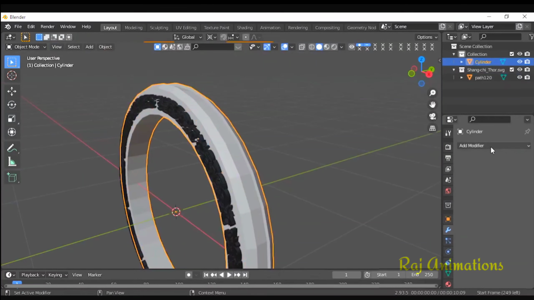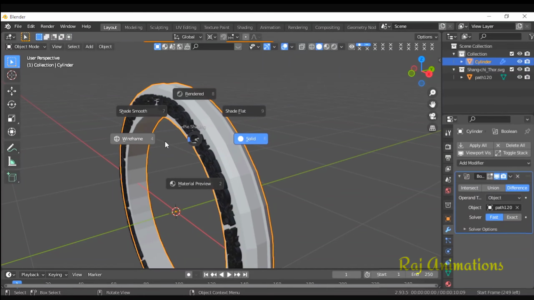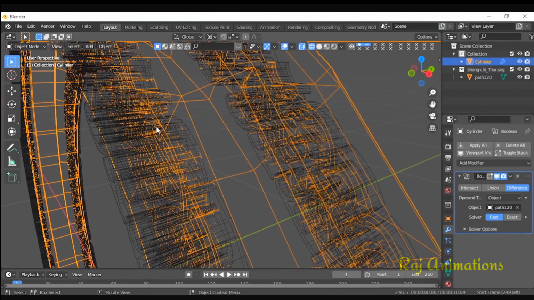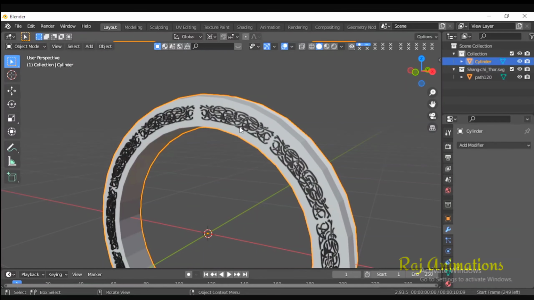Give it a Boolean modifier. Change the solver to Fast. Select the object as our SVG. As you can see, the shape of our SVG is cut out in the cylinder. Apply the Boolean modifier and delete the SVG.